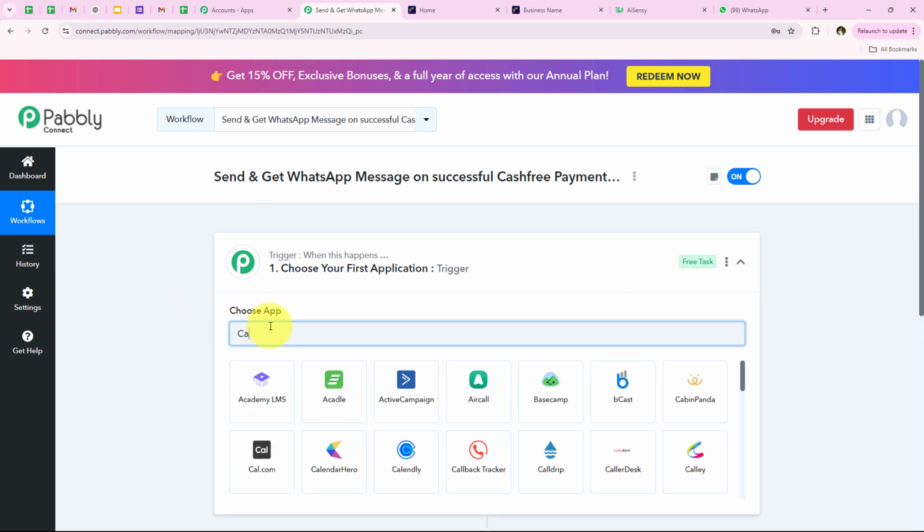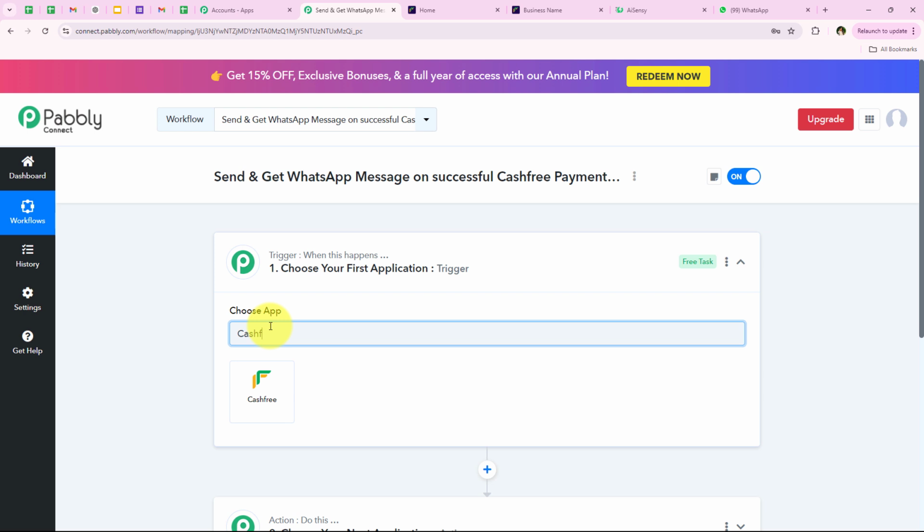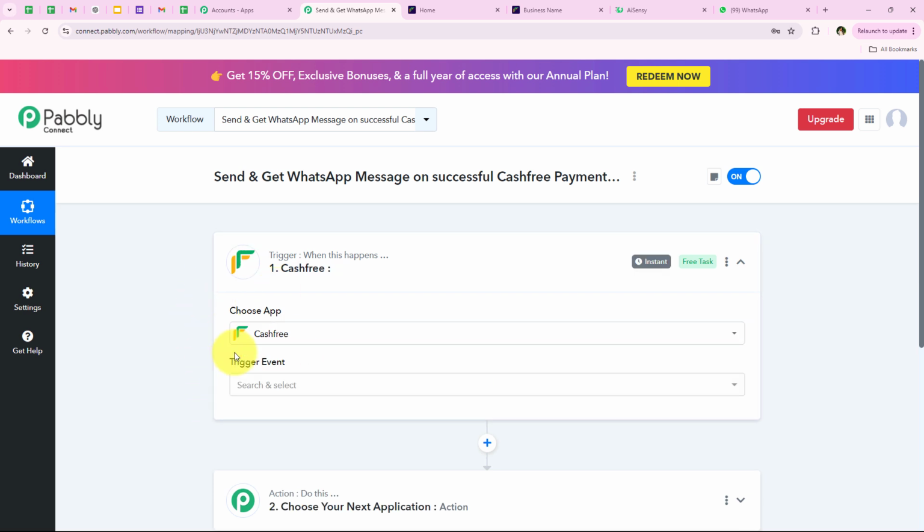So for my trigger application, I'm going to select Cashfree because I want that as soon as a new successful payment is made in my Cashfree, my workflow should be triggered automatically. So I'm going to search for it and then we're going to select it.